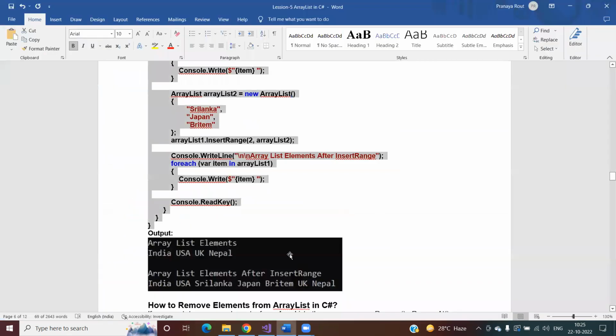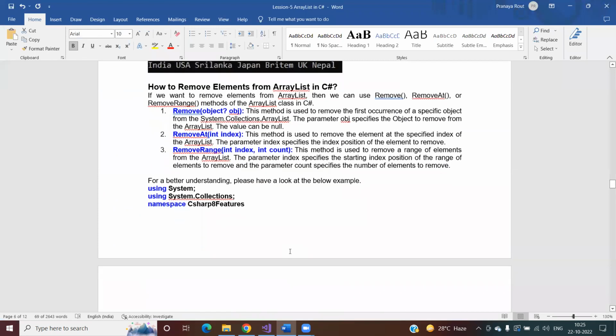Right. This is the insert range method. Now we have understood how to create a collection of array list, how to add elements using the add method, how we can iterate over the collection using a foreach loop and a for loop, and how we can access an individual element by using the index position. How we can insert an element at any specified index position, and how we can insert a range of elements into a specified position. All these things we have discussed.